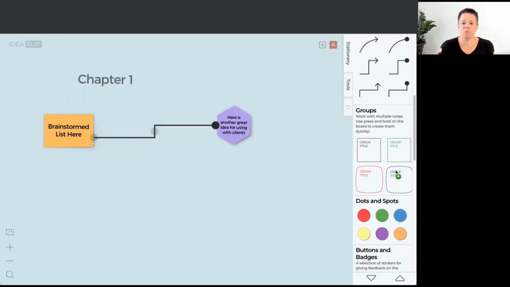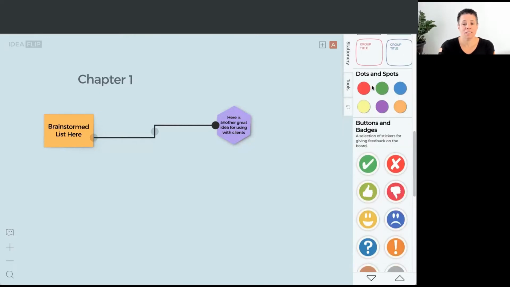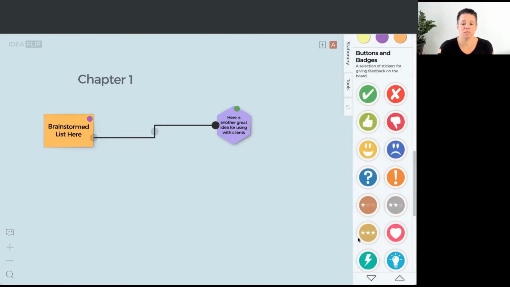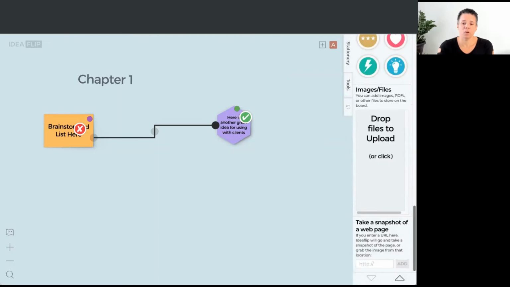So you can work with multiple notes, so you can group things together. You can use dots and spaces. So this is really good if you have people voting on stuff. They can come in and use sort of a dot method and be like, oh, I love this one. And you can see where people are voting. And then you can also have buttons and badges and things as well. So it's like, yes, this is our idea. No, this is not our idea. And we want to move forward.